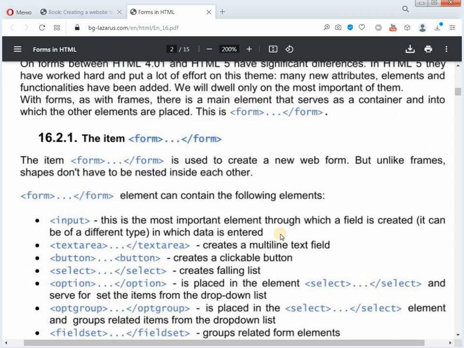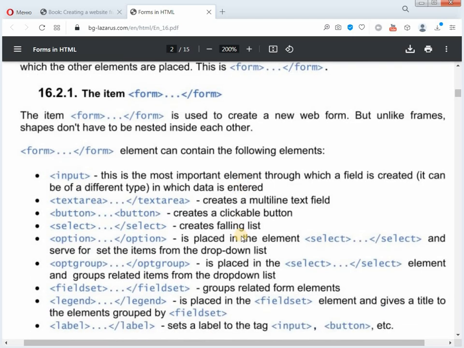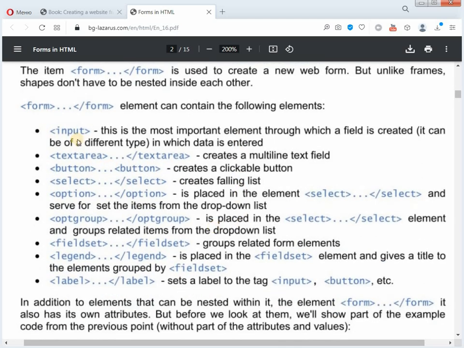The form element is used to create a new web form, but unlike frames, forms don't have to be inserted into each other. The form element can contain the following items: input. This is the most important element, by which a field is created. It can be of a different type in which data is entered.